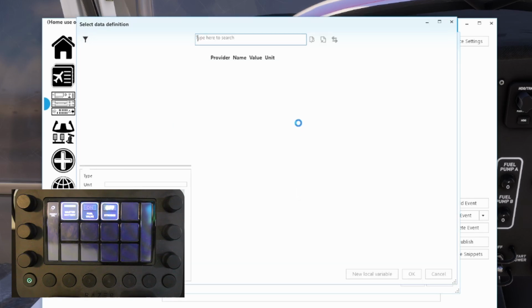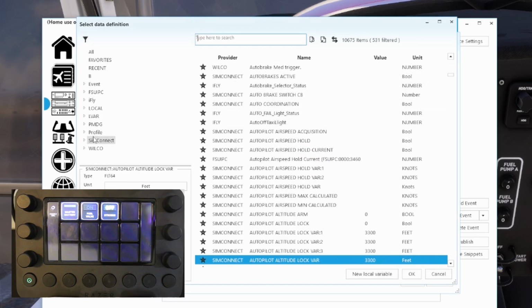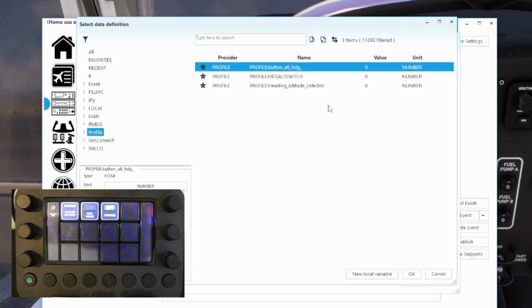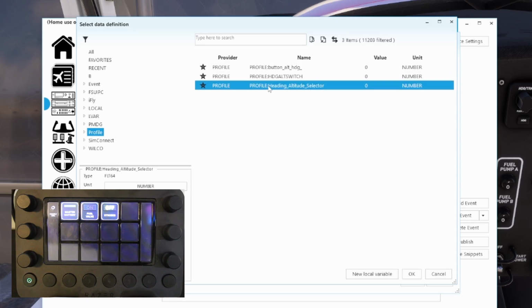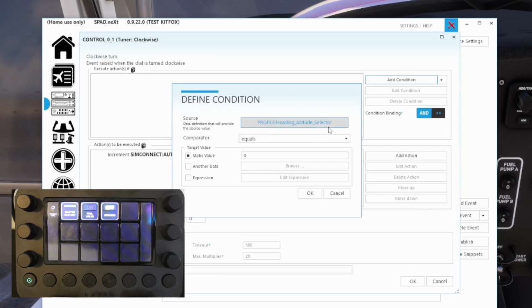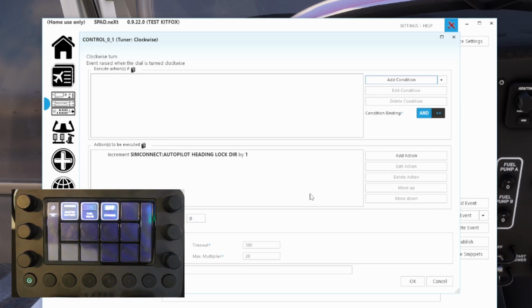We're going to click browse right there. And we're going to go to profile because that's where we saved our button in. We saved it in the profile tab. So we want to do the profile heading altitude selector. That's the one we created, profile heading altitude selector. We're going to click OK. When this altitude selector equals 0, it's going to be on the heading mode. So we'll just leave it the way it is. So when profile altitude selector equals 0, it's going to be the heading. So we're going to hit OK.